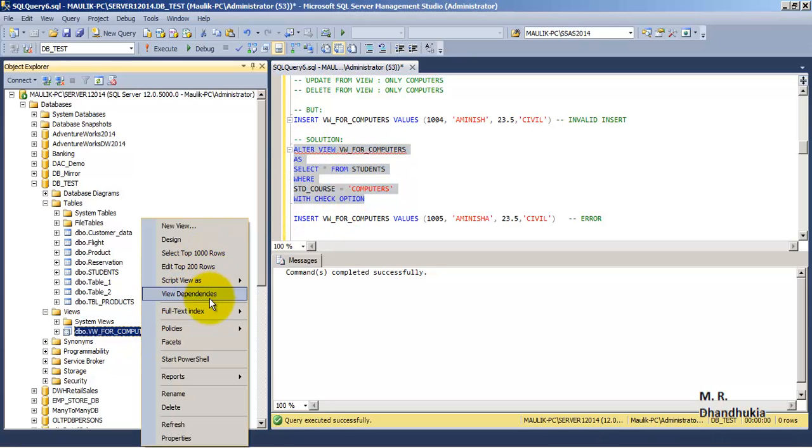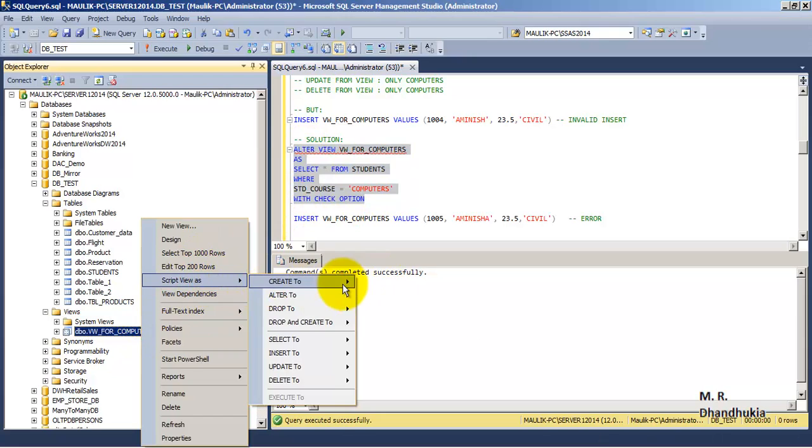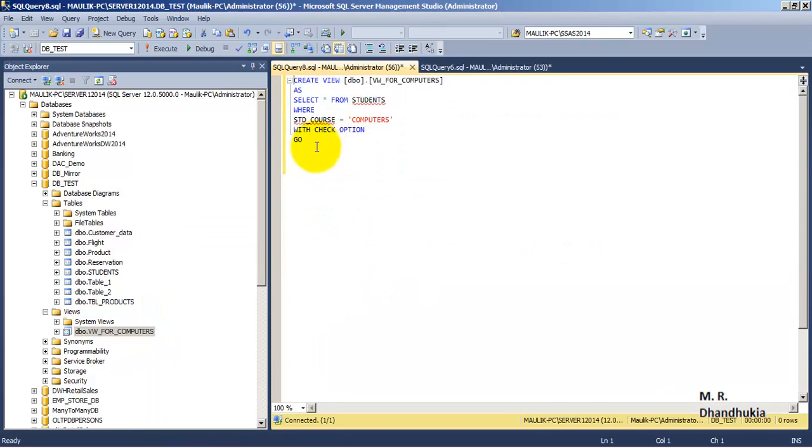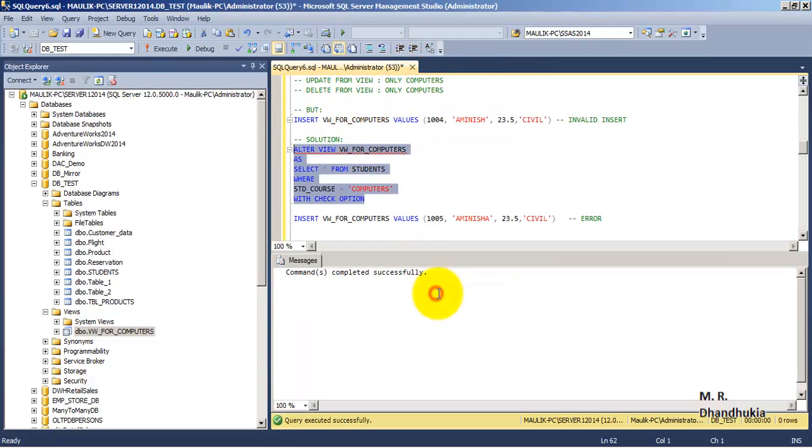Okay, we can verify it. We can script the view to some other window and we can verify. Okay, so we see that now the with check option is written as part of the view.